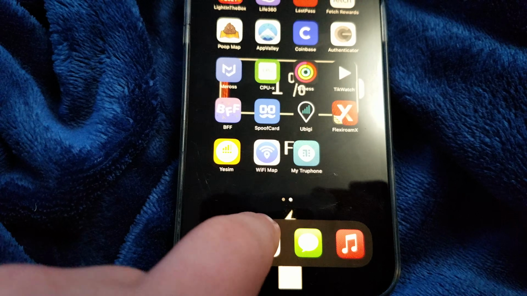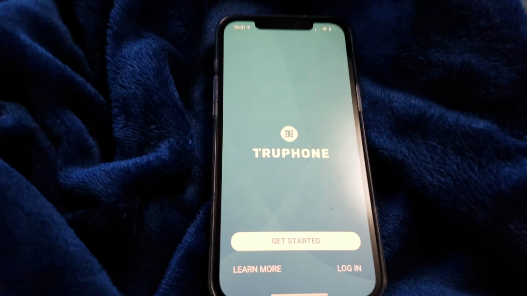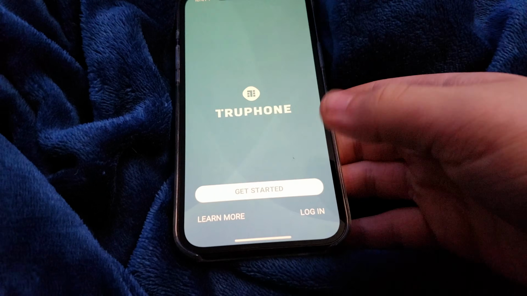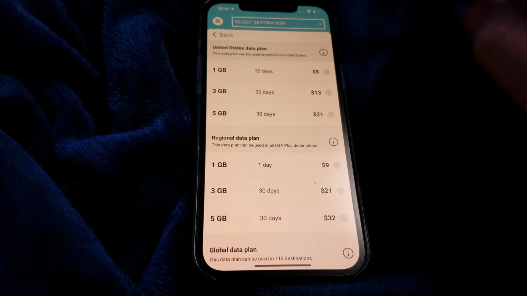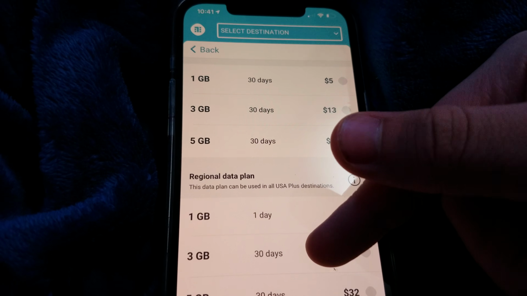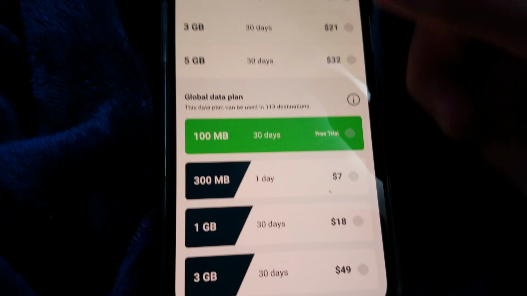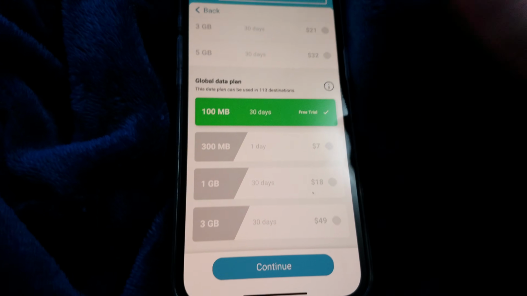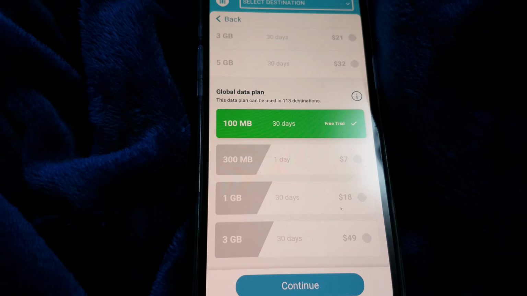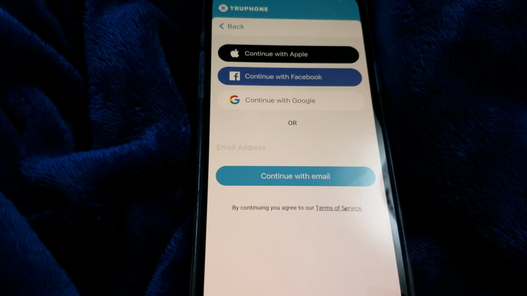So the first thing you're going to want to do is open My Truphone. This is one for 100 megabytes of data. And then you're going to want to hit Get Started. And then you're going to see United States data plan, depending on where you're at that might change, regional data plan, or global data plan. So click 100 megabytes, 30 days, free trial. It'll be valid for 30 days, you'll have 100 megabytes, and it's a free trial. So continue, and then you're going to want to sign up.